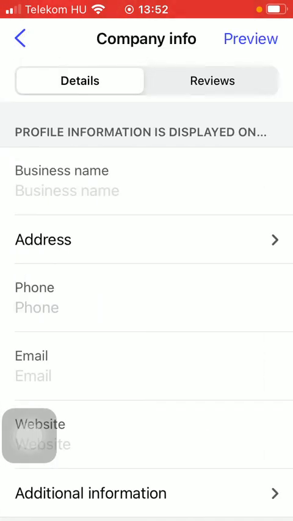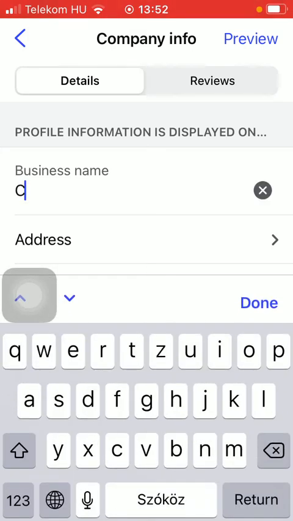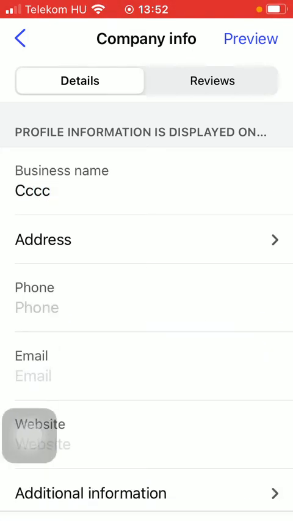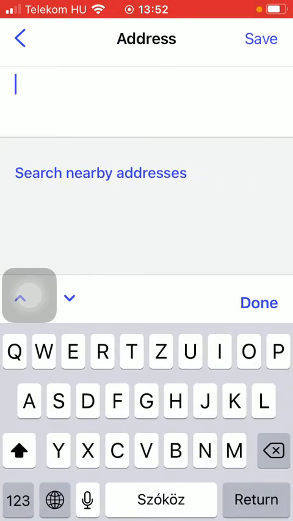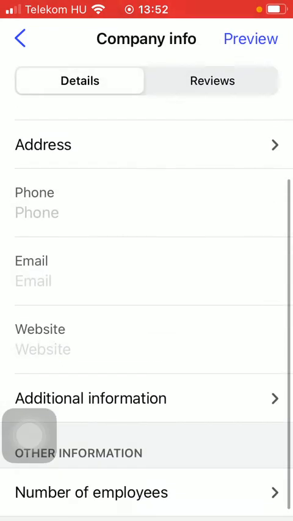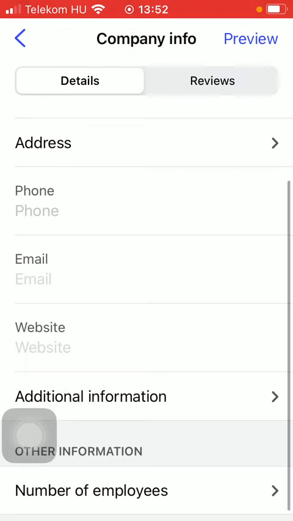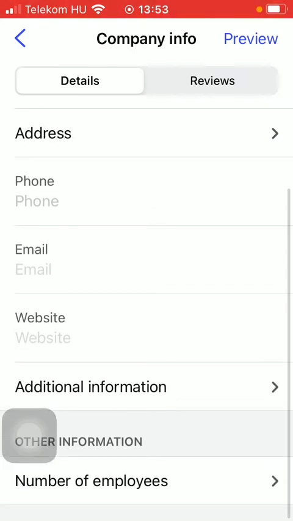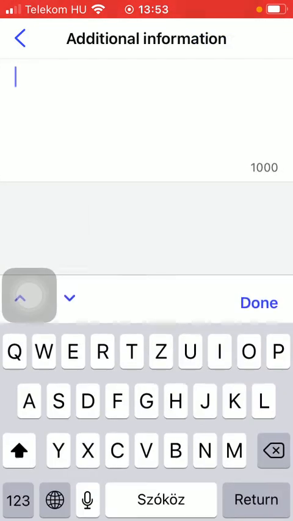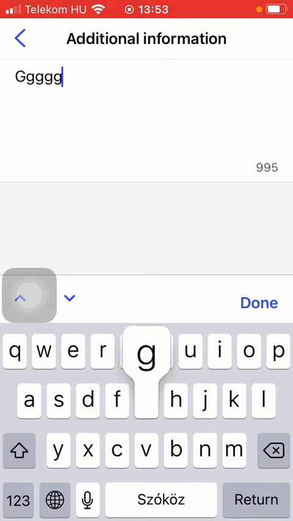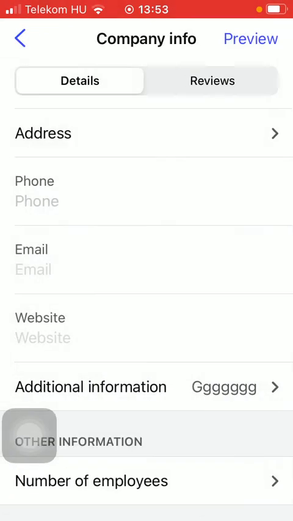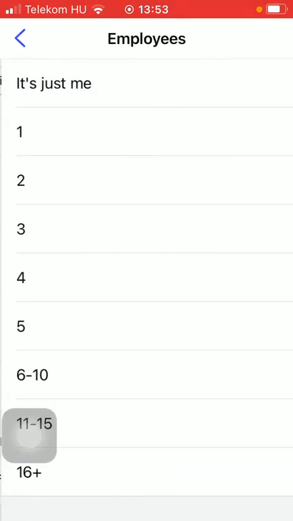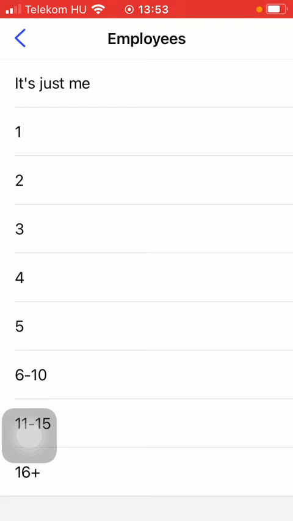Here you should tap on details at the top, and then you should type in the business name. Then the address should be added, as well as the phone number, email address, and the link to the website. You can add additional information to this blank box, so type it in, and then you can also indicate the number of employees.